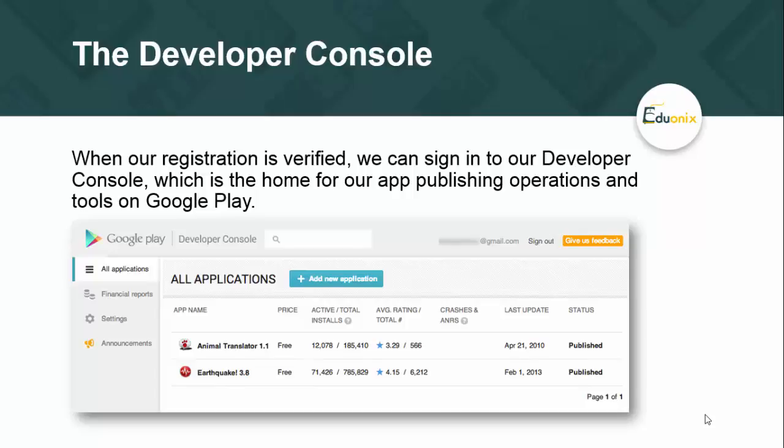When our registration is verified, we can sign in to our Developer Console, which is the home for our app publishing operations and tools on Google Play. We need to click Add a new application and provide the necessary information, such as the name of the app, description, etc. After entering the required information, we can publish our app. It will take 3 to 5 hours for our app to be available on Google Play Store.